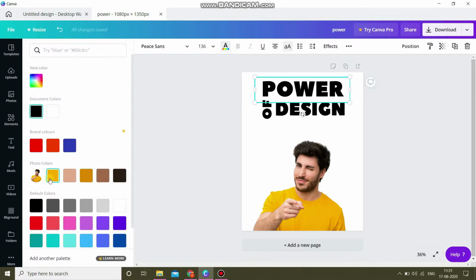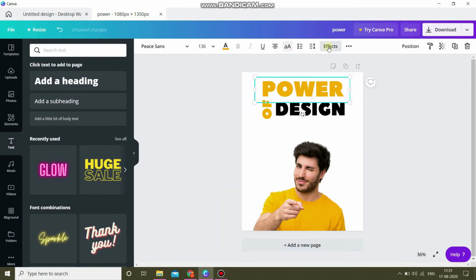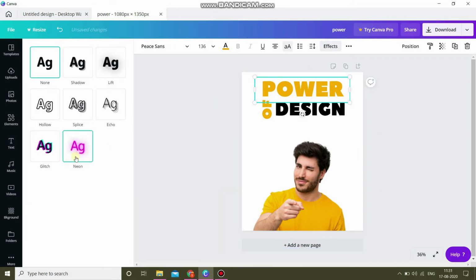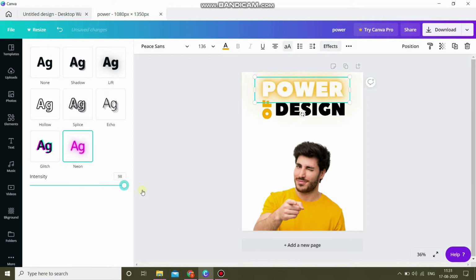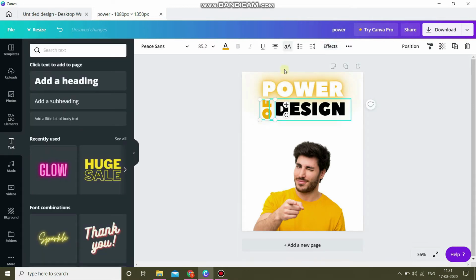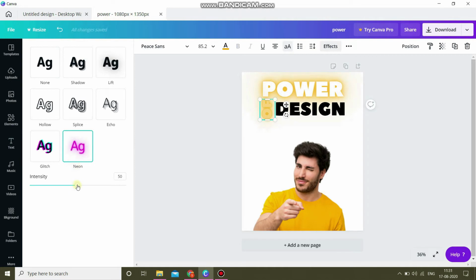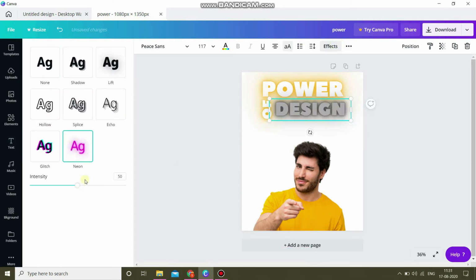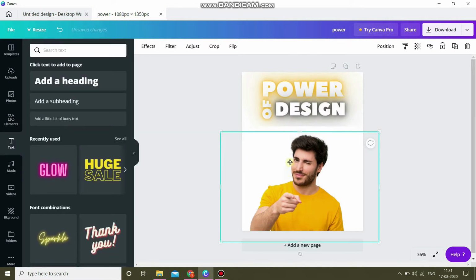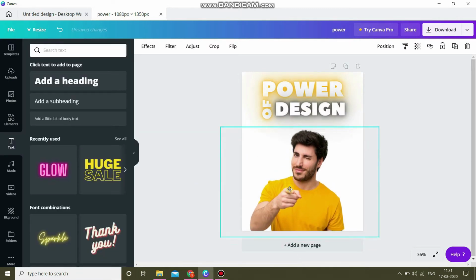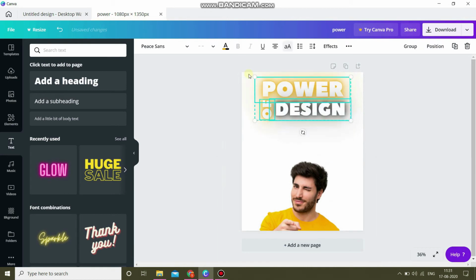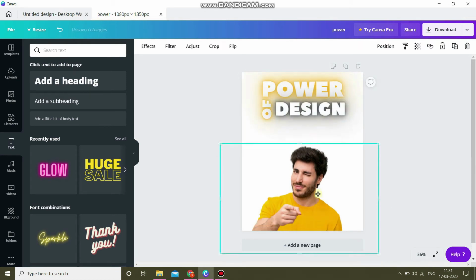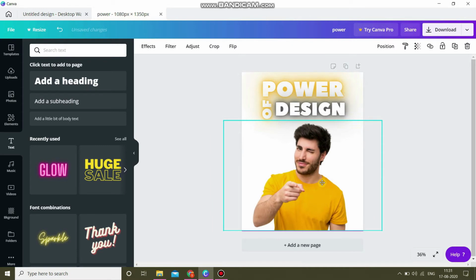We can use the t-shirt color, yellow t-shirt color, and also using t-shirt color. And then click on text and effect, neon effect. We are using 100% opacity. Then copy it from text and then here and place it and group this text, Ctrl Z, and then place the image here.